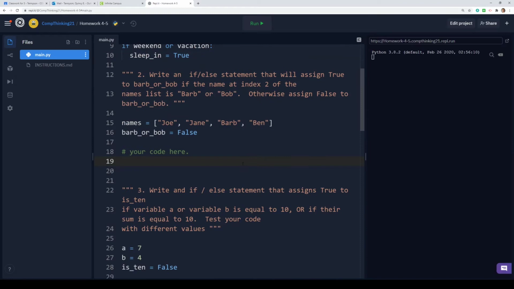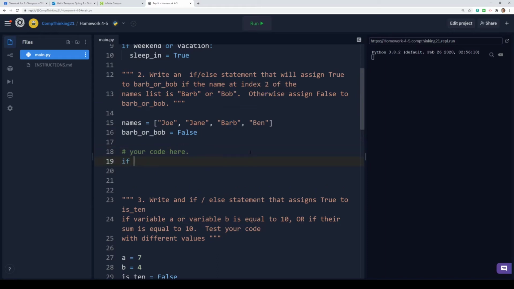For this problem, we've got to write an if-else statement that will assign true to Barb or Bob if the name at index 2 of the names list, that's this one right here, right? 0, 1, 2, is Barb or Bob. Otherwise, assign false to Barb or Bob. Okay, pretty straightforward.